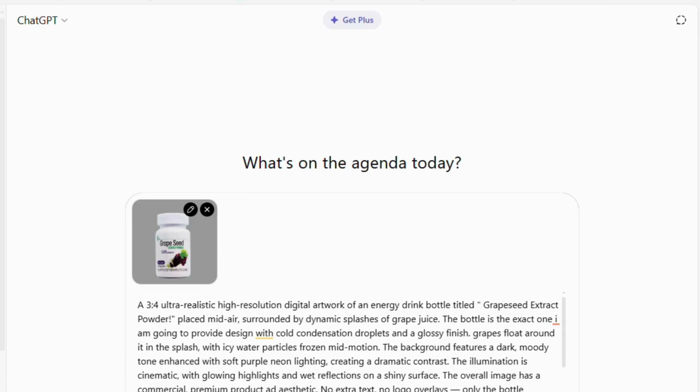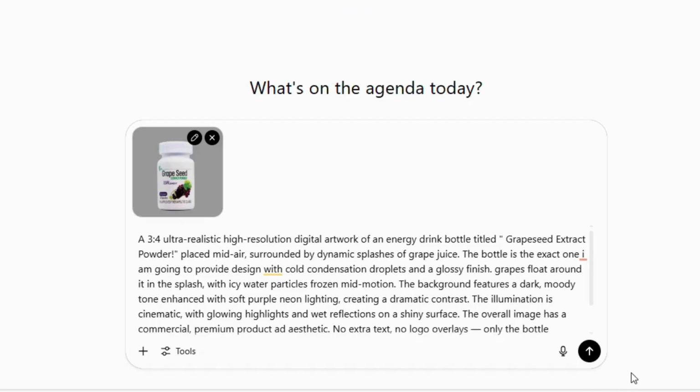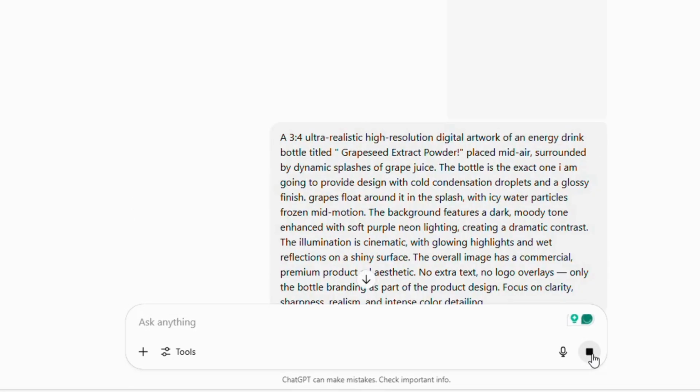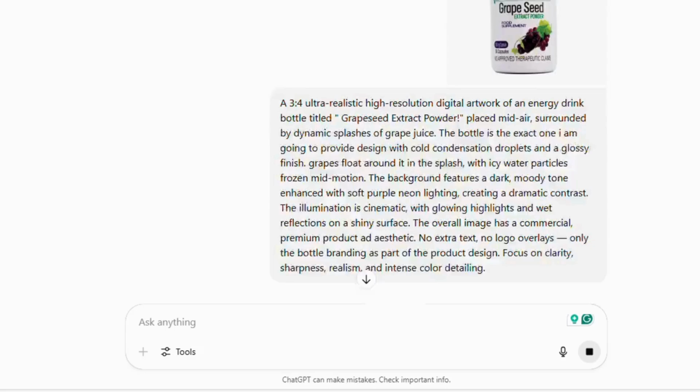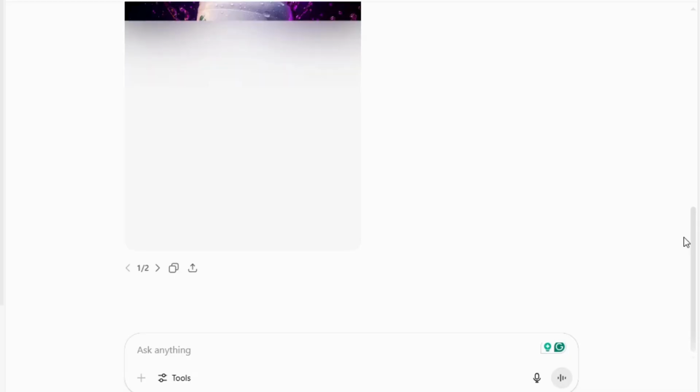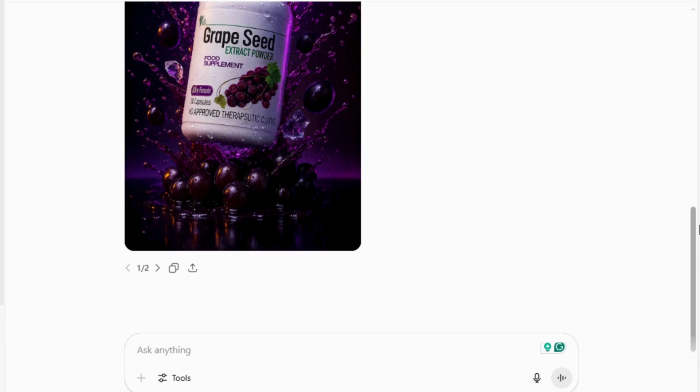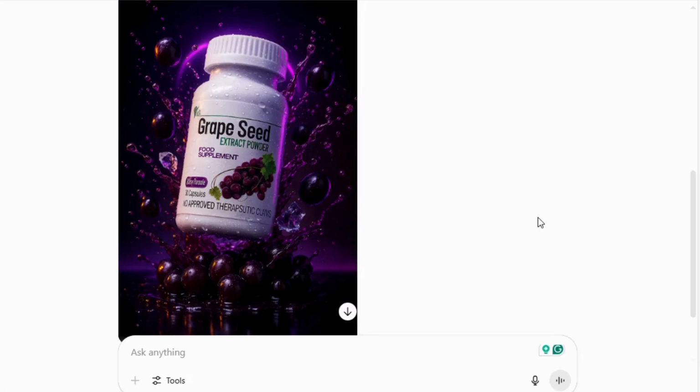Okay, so if you are satisfied, all you have to do is click this arrow and wait till the ChatGPT generates the image. Okay, so let's see the finished product, or let's wait for the finished product. Okay, and you will have something like this. Easy, right?